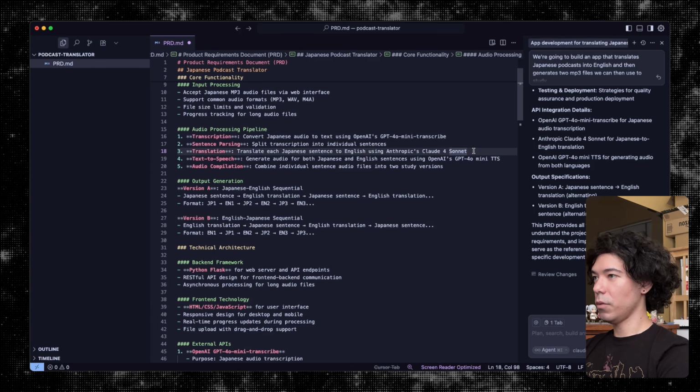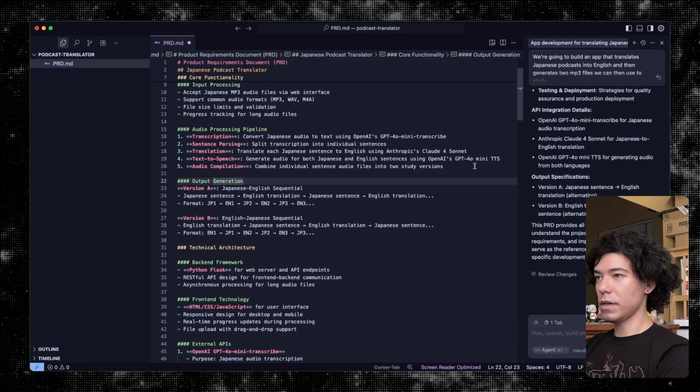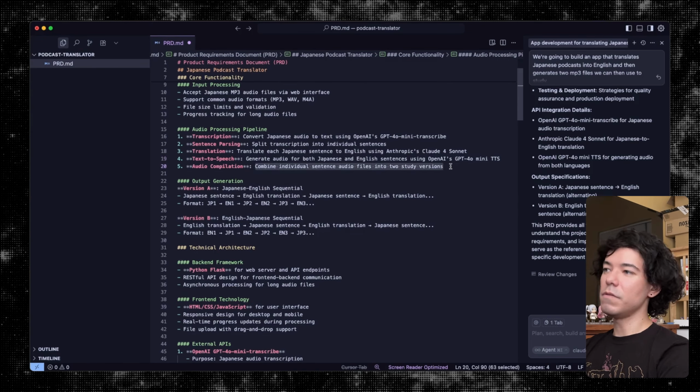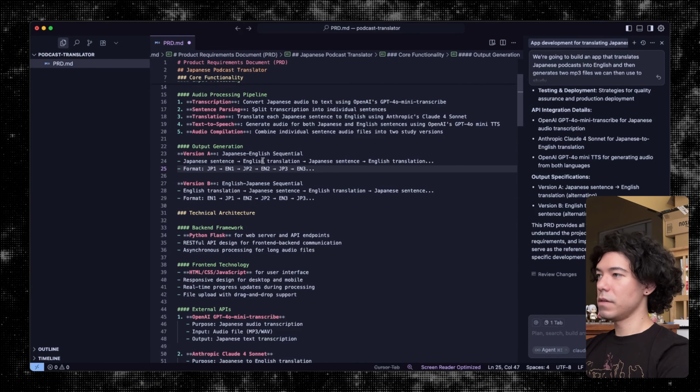And translating, okay, for translation, it's going to use Claude 4.0 Sonnet, which is what we specified, and generate both the English and Japanese using the OpenAI text-to-speech model. I think this is right. Let me just double check. Yes, this is right. All right, looks pretty good. And then combine individual audio files into the two study versions. And here are the different versions. Let's just make sure it's got it right. Japanese sentence, English translation, Japanese sentence, English translation.